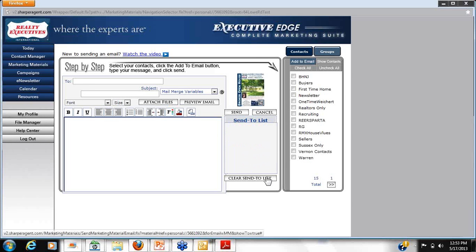I'm going to clear the send to list. And that's it. And it'll send that email out just the way it is, the way that Vanessa sent it. You didn't have to make anything as far as modification. If you've not been in Executive Edge before, it's your first time in, please make sure that you edit your profile first, the My Profile section, because if you don't, it's going to go out with the generic lady's face as your email footer. So make sure that your profile is up and running.